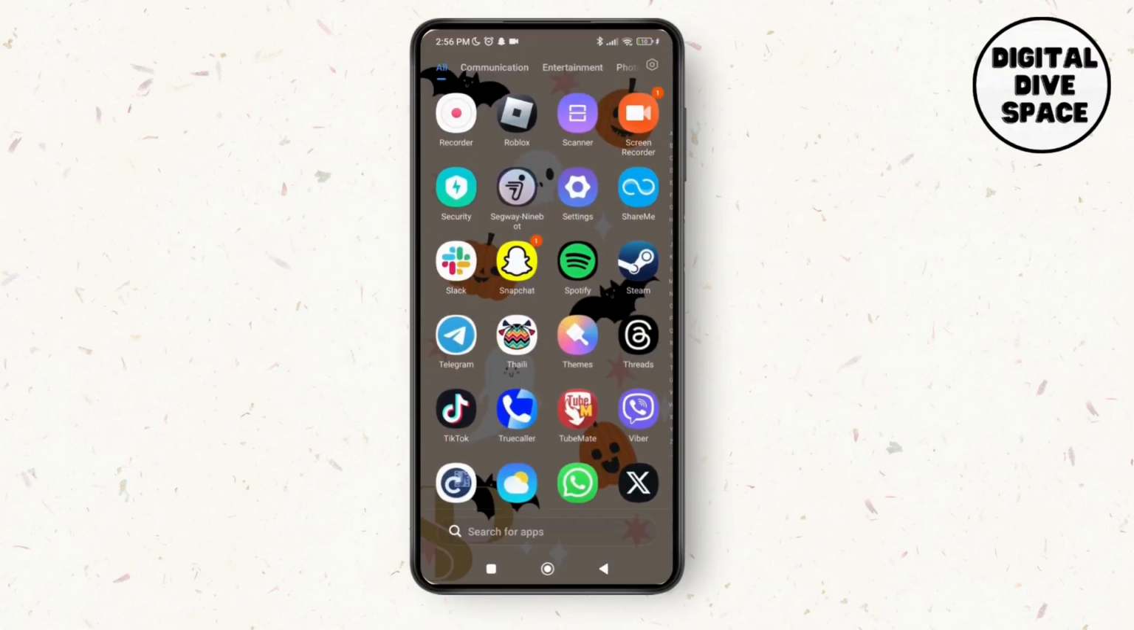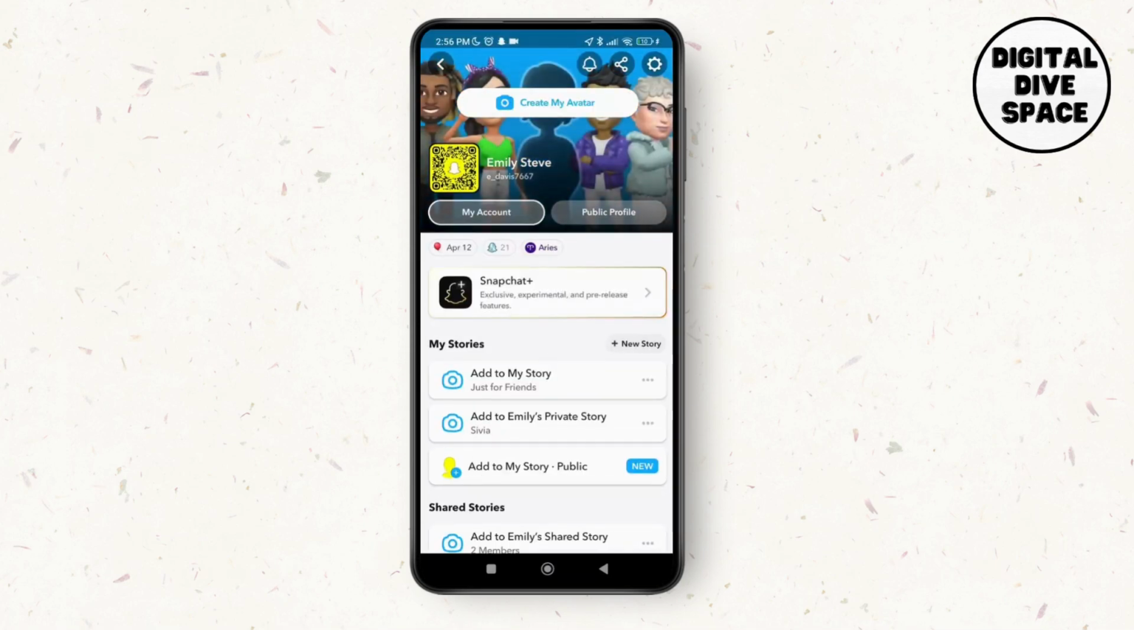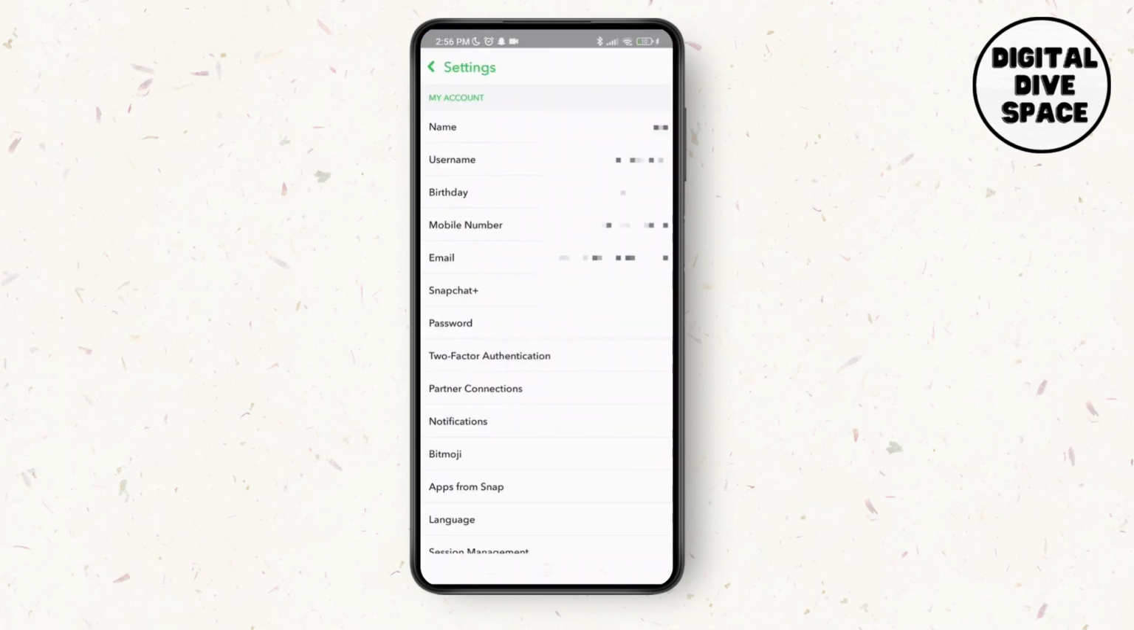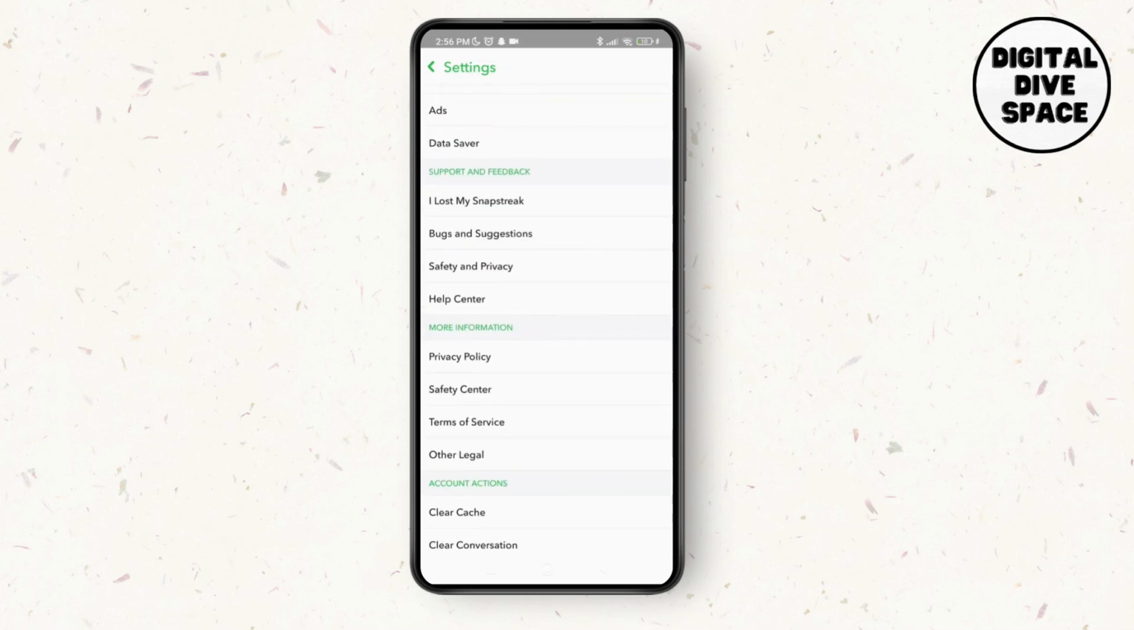First of all, launch the Snapchat application on your device. Make sure that you're logged into your account, then tap on your profile at the top left corner. Now tap on the gear icon and then scroll down to the very end where you can see the option of Help Center under the support and feedback category.